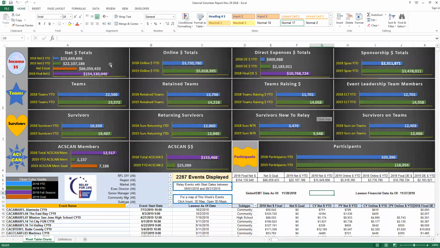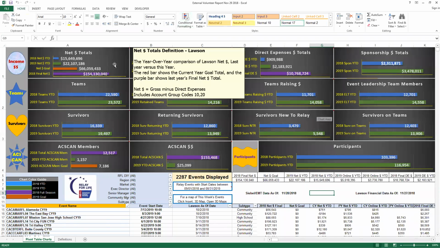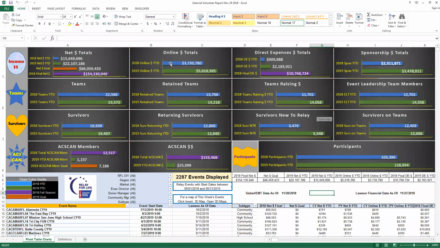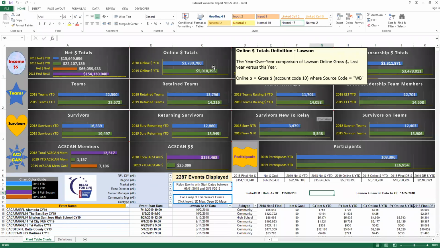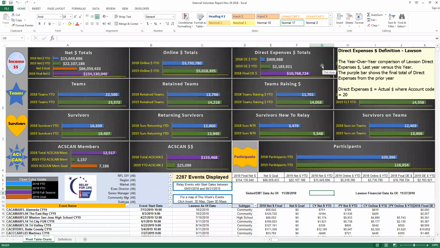This top left box contains the income, overall income year over year. And if you hover over it, when the enabled editing is selected, it'll provide you with a brief description or definition of what exactly that information entails. And so far, the online totals as of today's date, the direct expenses, how much money was spent directly year over year compared to last year.